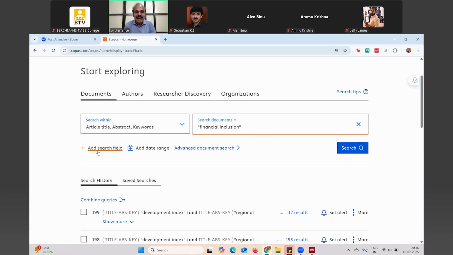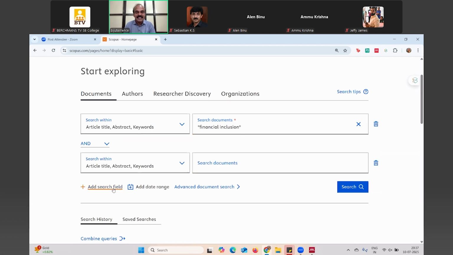Okay. And if you have multiple keywords, you can add a search field there. See, when you add the search field, another search field also appeared there. At the same time, in between those two search words, one AND was displayed. When you click there, you can find that there are three words: AND, OR, and AND NOT. These three words are called Boolean operators, the connecting words. But you should be very careful when you are using these Boolean operators to connect the keywords together.